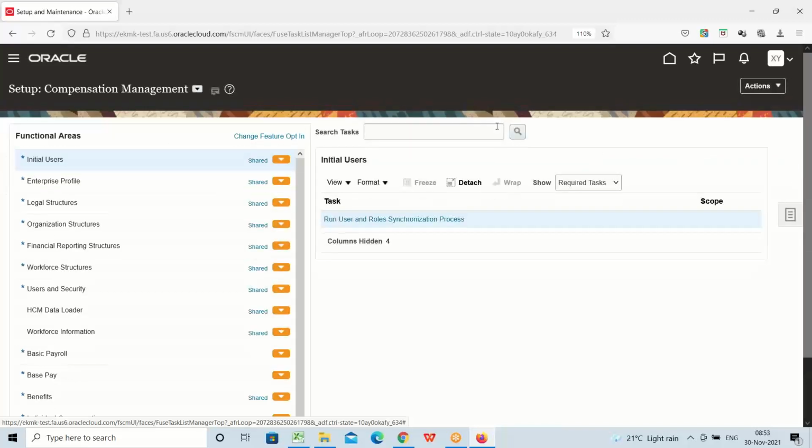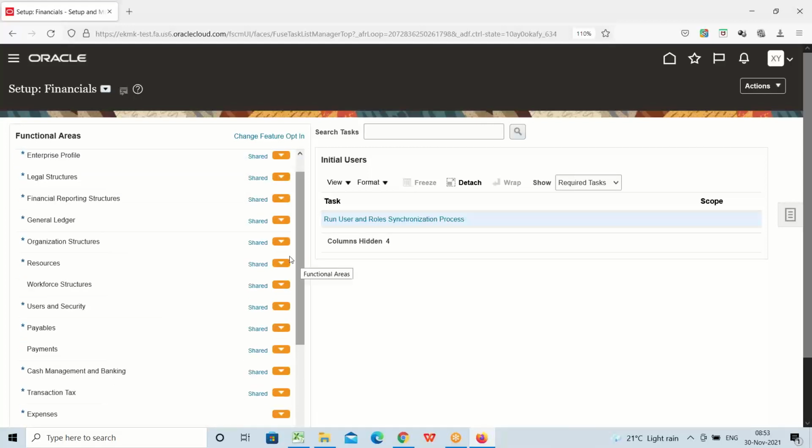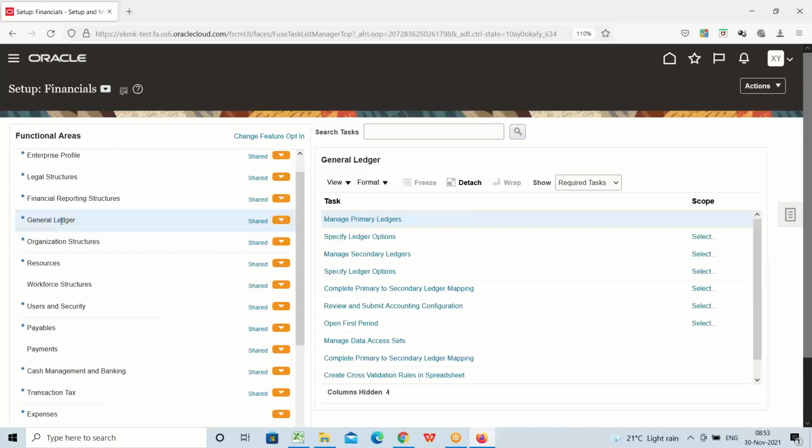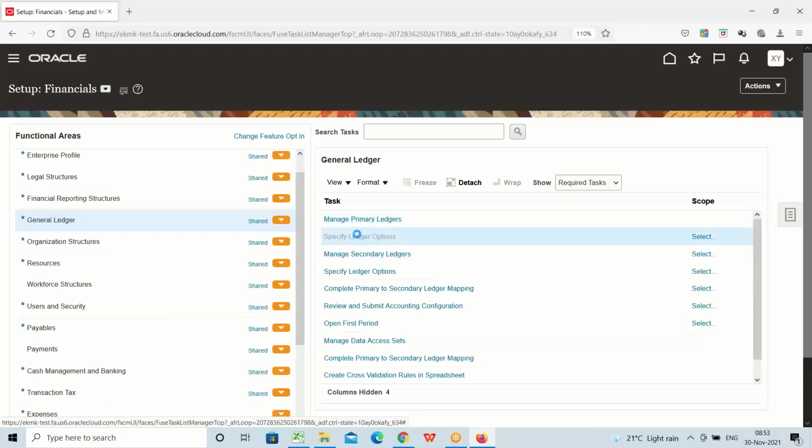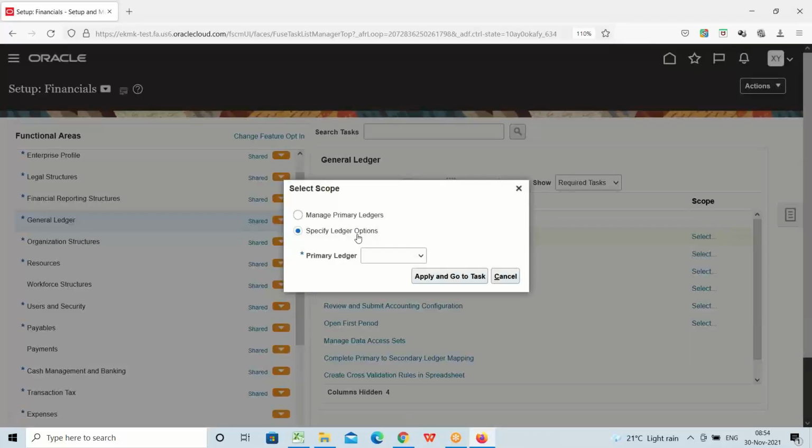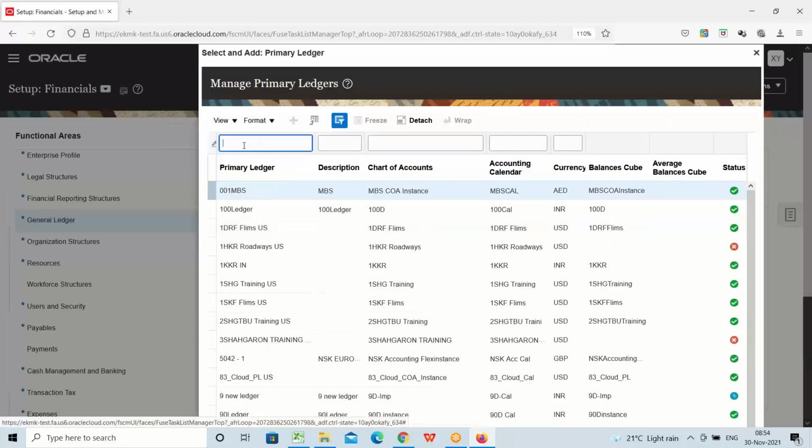The same setup you want to do from this FSM home page. Yes, possible. You can go to financials. Okay, you can go to general ledger application. Select general ledger. Here we have a specify ledger options. So you can see here selected scope is there. Click on this task, specify ledger options. It will ask us to select ledger name. Then we'll be able to do the setup however we planned. Apply and go to task. Now you can find your ledger.